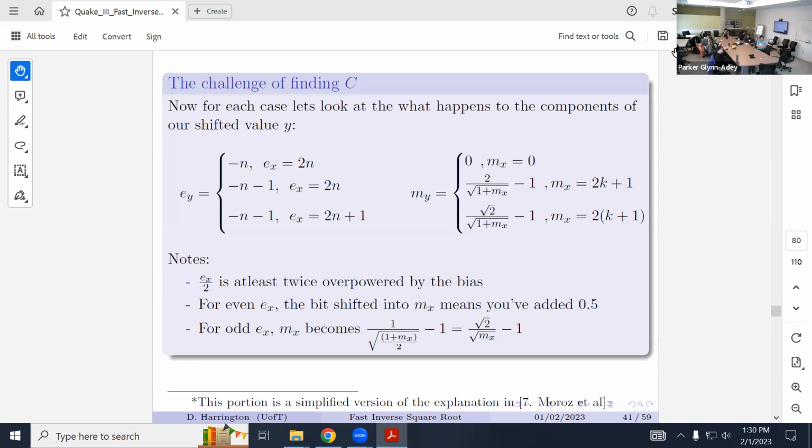Yeah, so the note about this is you can see that the exponent is at least twice overpowered by the bias. We might lose an extra 1. For even ex, so for even the full term, we shift a bit into the mantissa, adding 0.5. Interestingly, if you have an odd capital ex, you have an even lowercase ex. So that's a bit funky to work with. And then for the odd ex and odd mx, I tried to work out for you how that one appears.